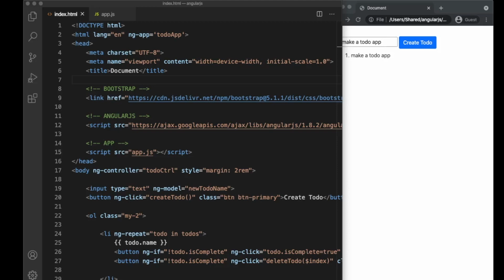AngularJS has a whole lot of great directives. In this video, we're going to be looking at a whole bunch of them. So let's get started straight away with ng-app. We already covered ng-app. It bootstraps your Angular application.